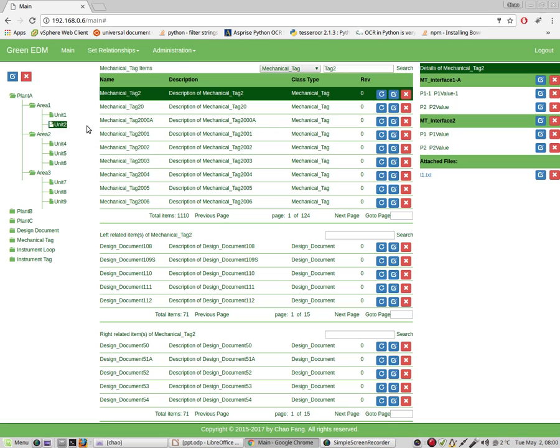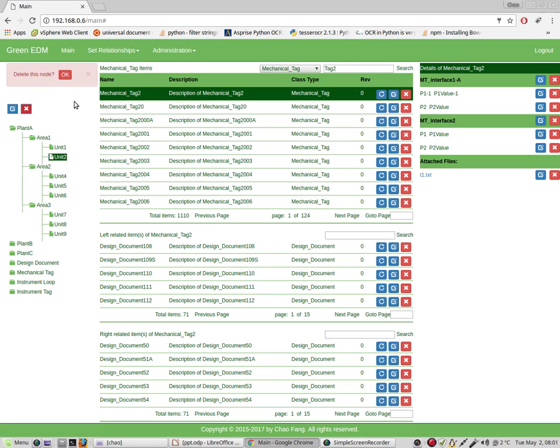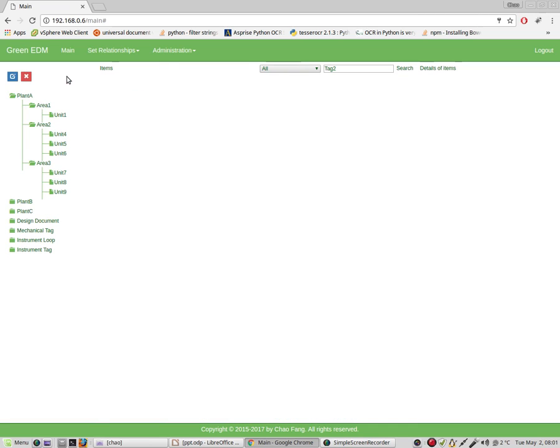Similarly, if you want to delete this unit 2, you just hit the delete button, and then the delete note pops up. If you want to cancel the delete, just hit cancel. If you really want to delete it, just hit OK, and then this node is gone.